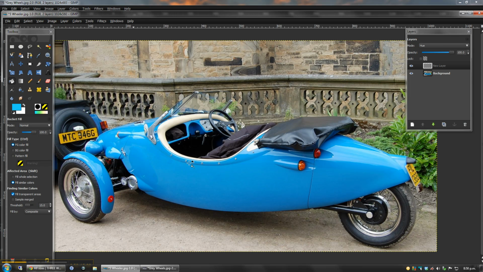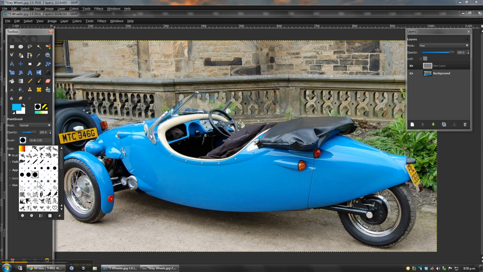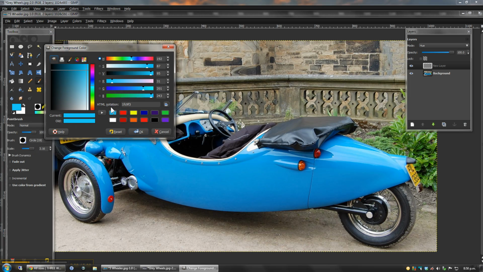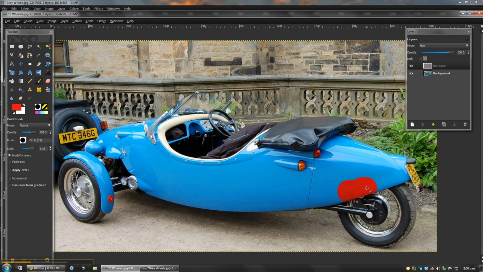So what we're going to do now, rather than painting that whole screen, is just select the paintbrush tool and choose a fairly large brush. You can play around with the scale to get a size that suits your particular project. I'm going to go back to our red here, and I'm just going to quickly go through the bike, a little bit rough to give you the general idea.